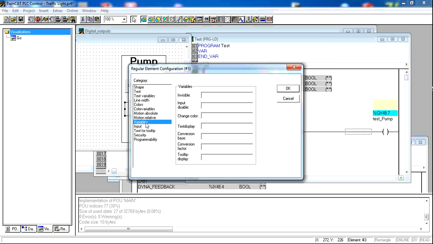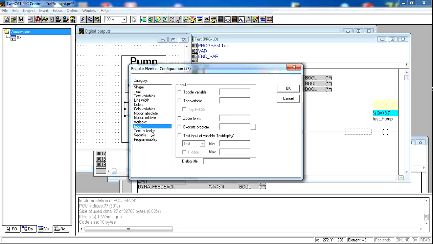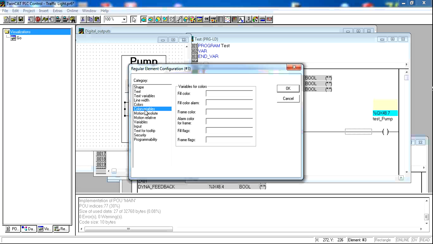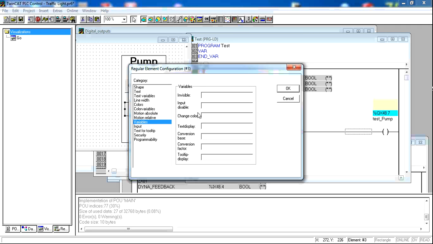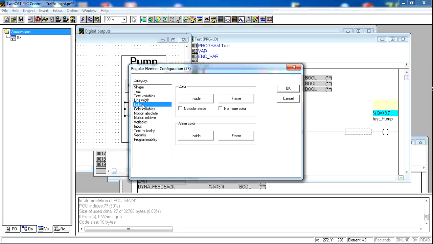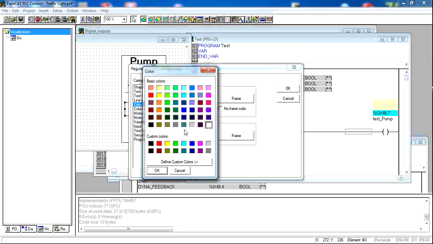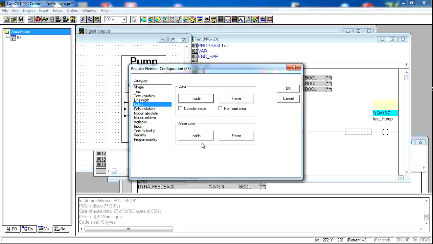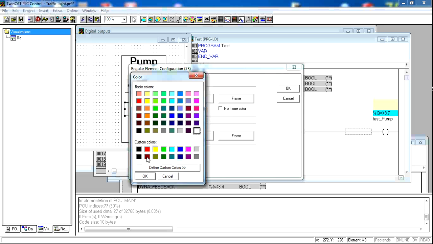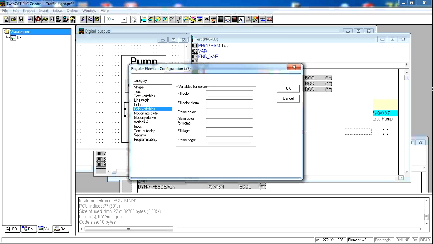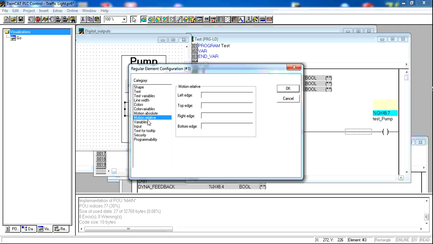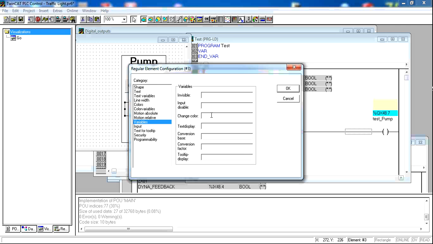Click inside. Go into variables, input, colors variable. Text display color change. First of all, come into color, inside the color. Suppose I would like to use blue, and for the alarm color I would like to use red. Okay, then come into variables, change color, when it should change.